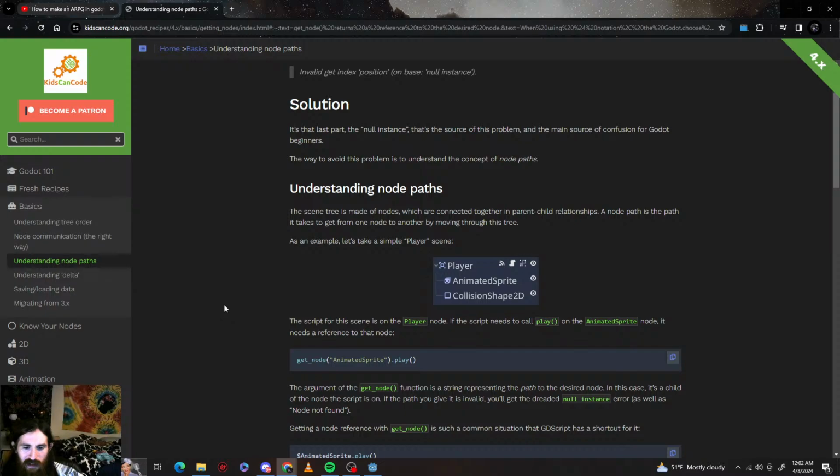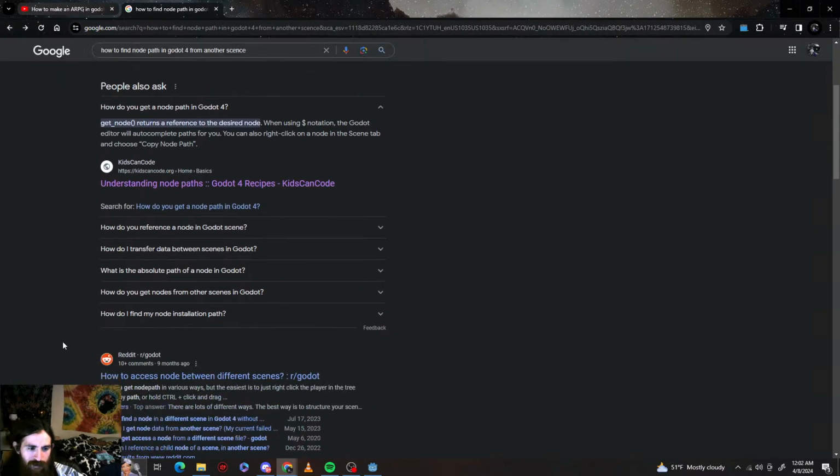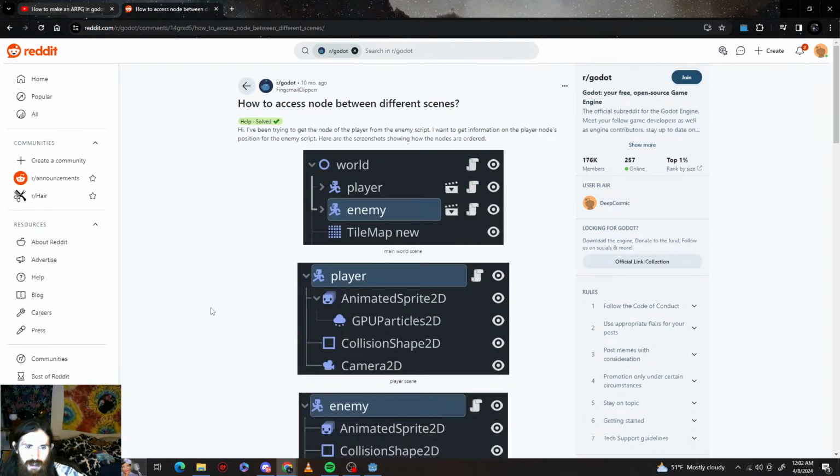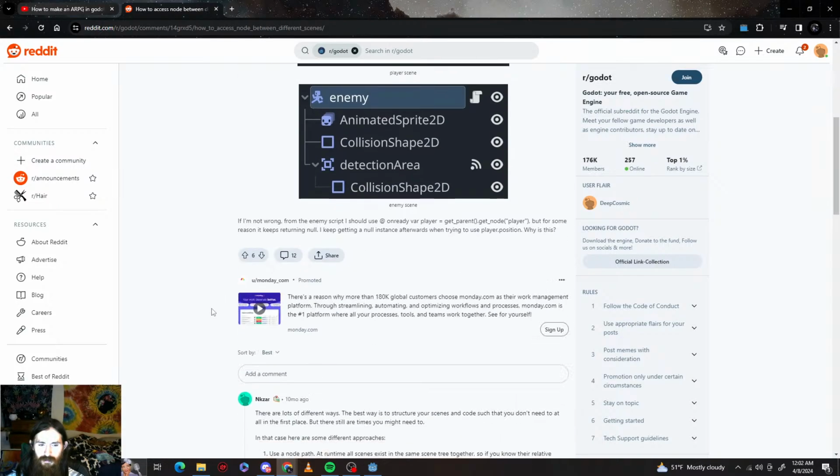Okay, this doesn't necessarily explain what I'm trying to do. Okay, I've been trying to get the node of the player from the script. I want to get information on the player node's position for the enemy script. Here are the screenshots showing how the nodes are ordered. If I'm not wrong, from the enemy script, I should use an @onready variable player equals get parent dot get node player. But for some reason, it keeps returning null.